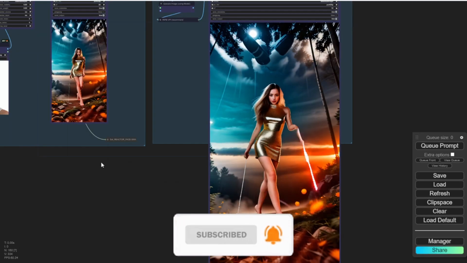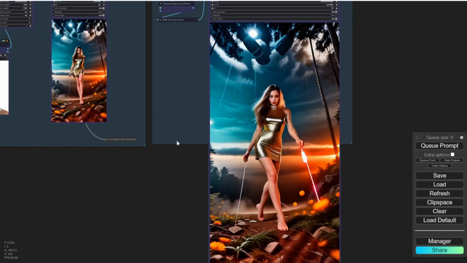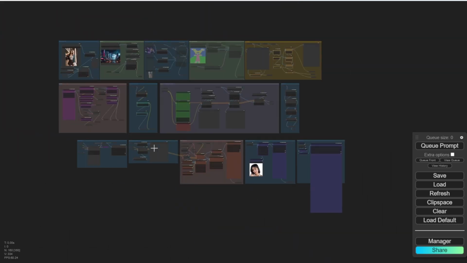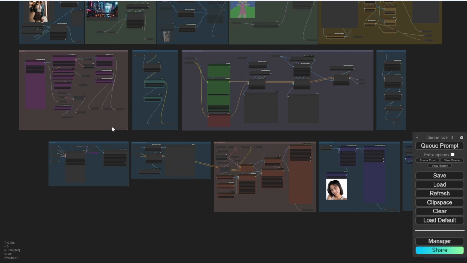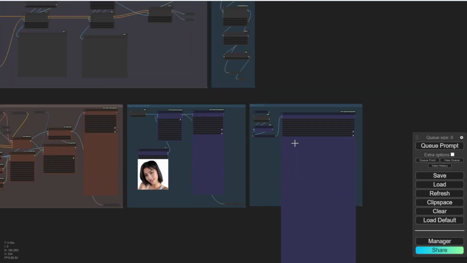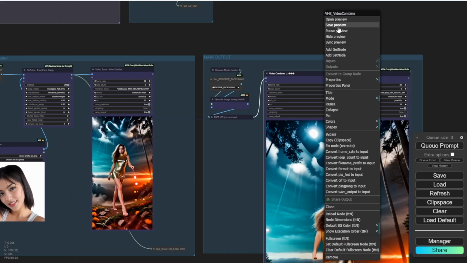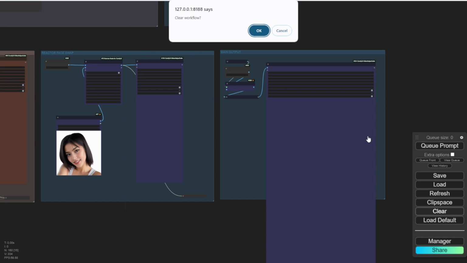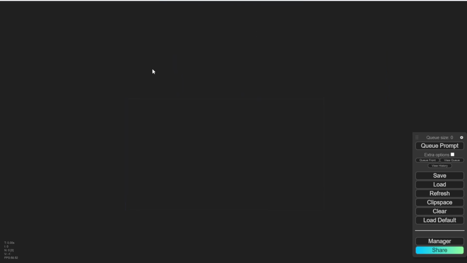So we have loaded up Comfy UI, and this is actually not this animation. This is from a workflow I'm currently working on, and that will be covered in other videos. So let me save this one. Right, let's clean this up. Now we have an empty workflow diagram here.